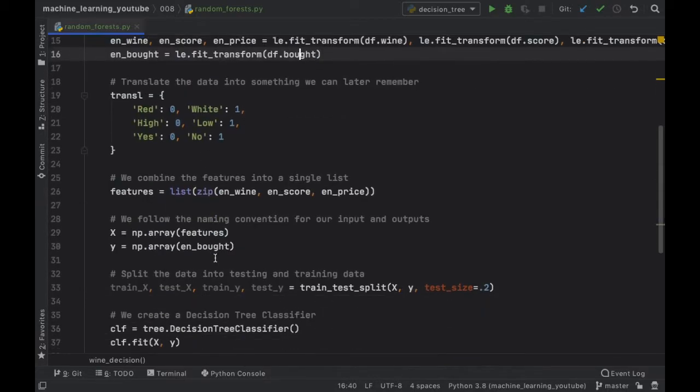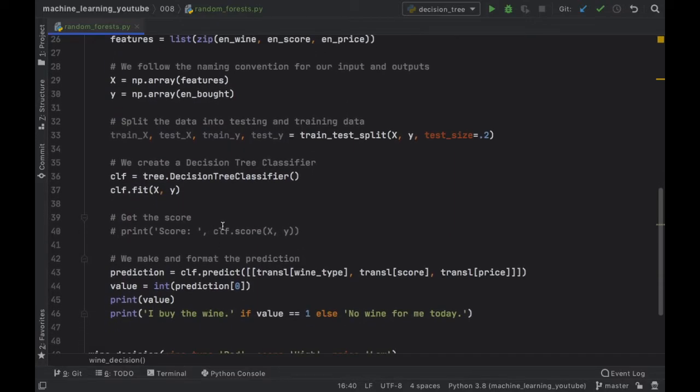Now we can actually go to what we do need to modify. As you can see, in the last video we created a decision tree classifier.